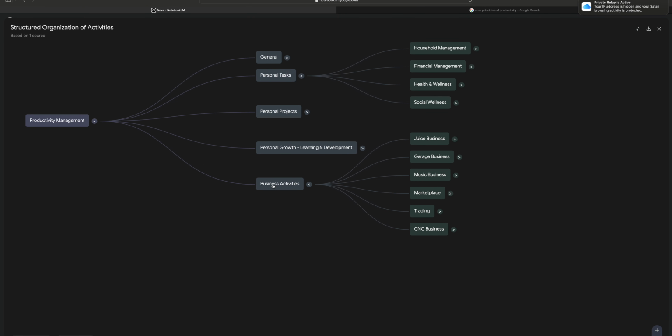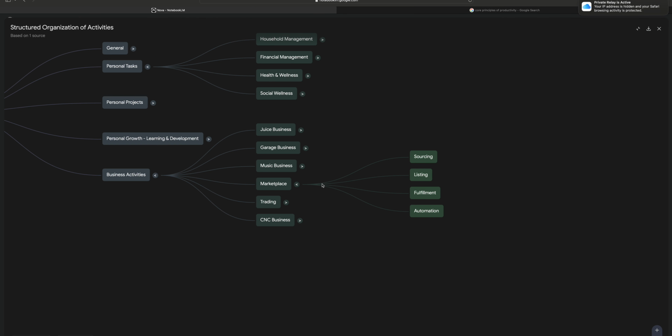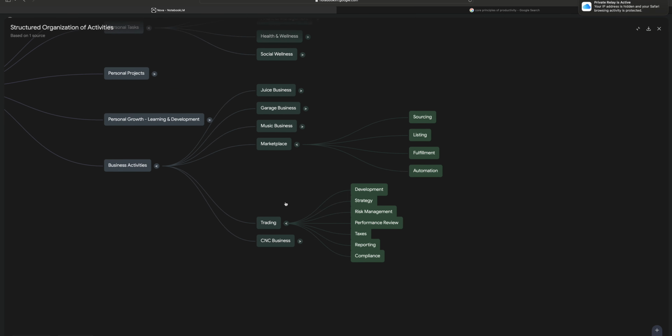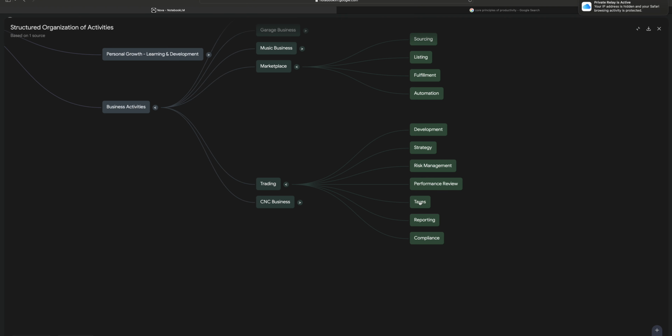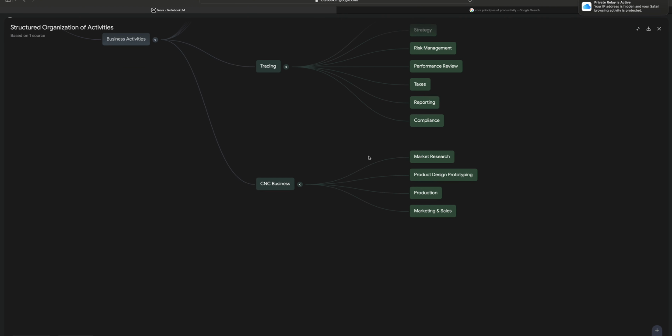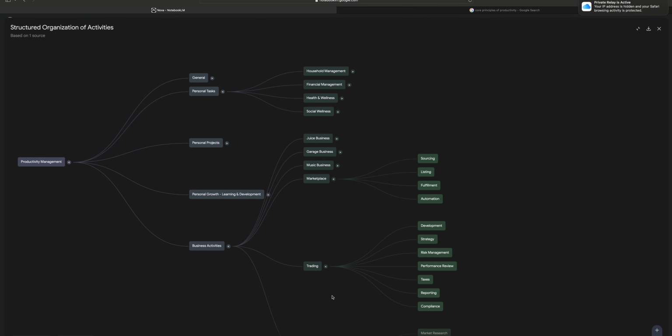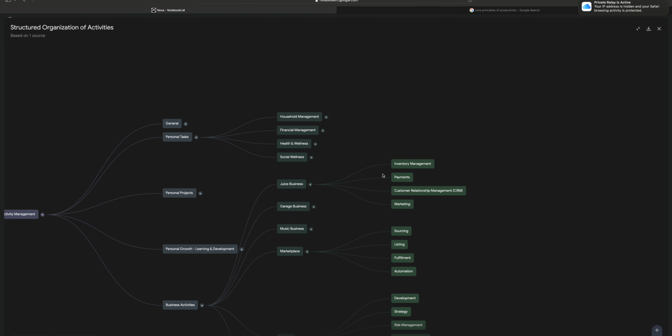And then the concept is, see, I got my business activities, and this is all my business stuff. I got my juice business, garage business, music business, marketplace. I want to do a marketplace spot. See, and to do that, you got to be able to source. You got to list the product, fulfill, automate it, trading bot. So this is everything I would want to work on, or am working on. Juice business. You gotta do all this stuff that is required to run a business. Once you get it figured out, pretty much good to go.